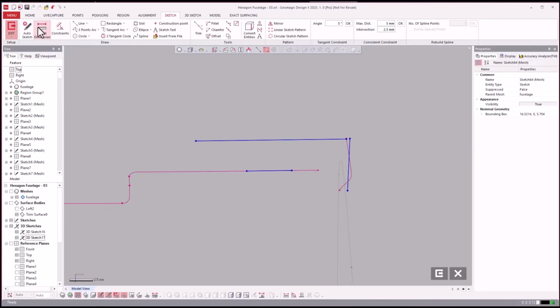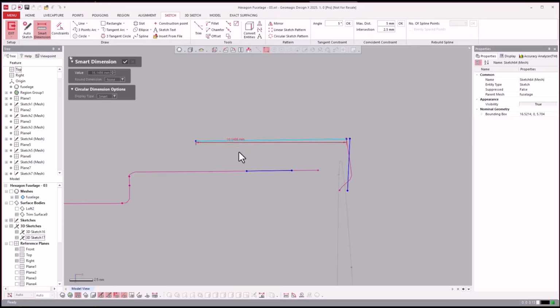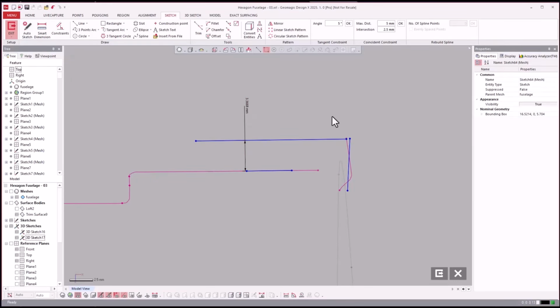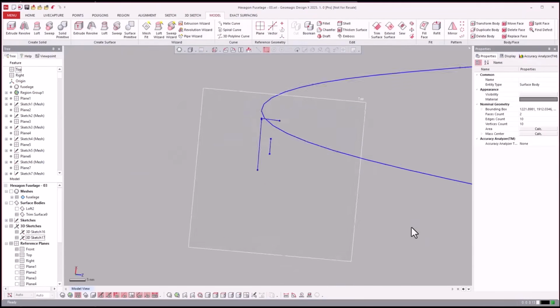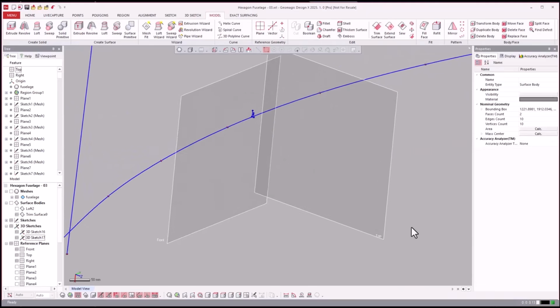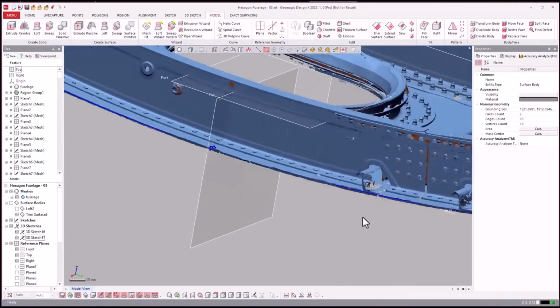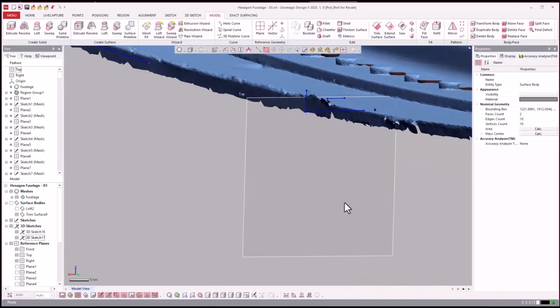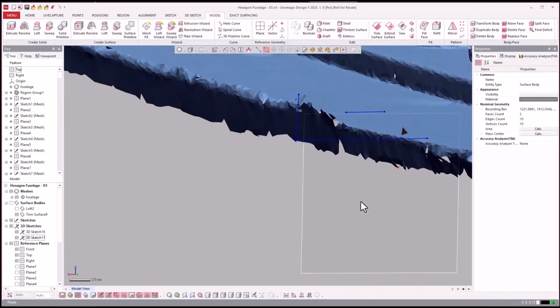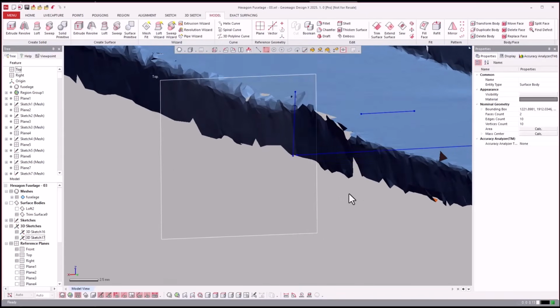and say, what is that dimension here? How thick is that surface? So you see 3.3. So I just created a 2D dimension sketch, right? And I can also come back and verify it, right?